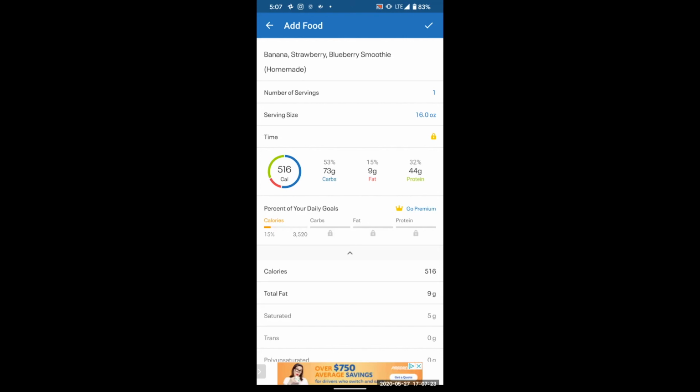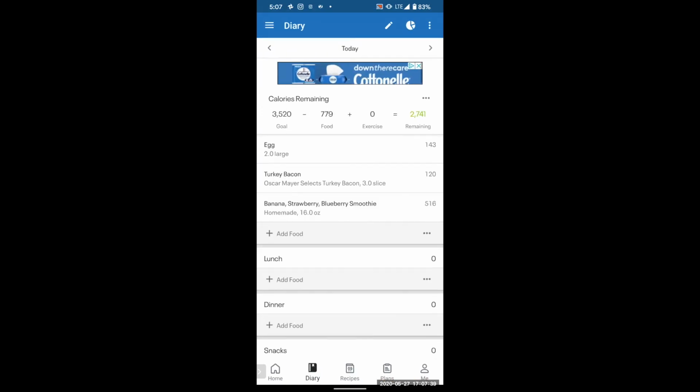How big of a glass do you think you had? A big glass or a small glass? It was around 16 ounces. Okay, so it's around 16 ounces. Then you hit this plus, hit equal or the check mark.